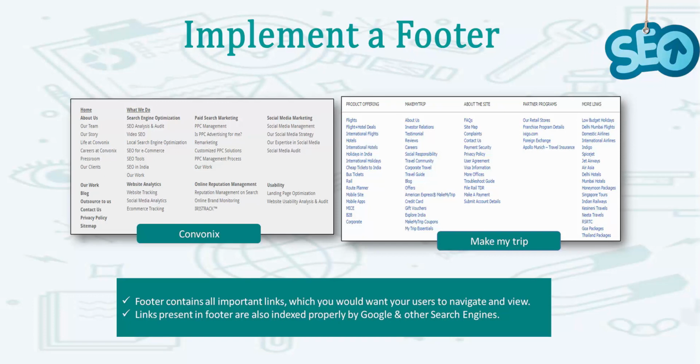Now in the primary menu, you cannot have all links placed. The size will increase. It's usually done via drop down or through click. But in the footer, all important links can be placed where you want users to navigate to. The links present in the footer are also indexed by Google and other search engines.